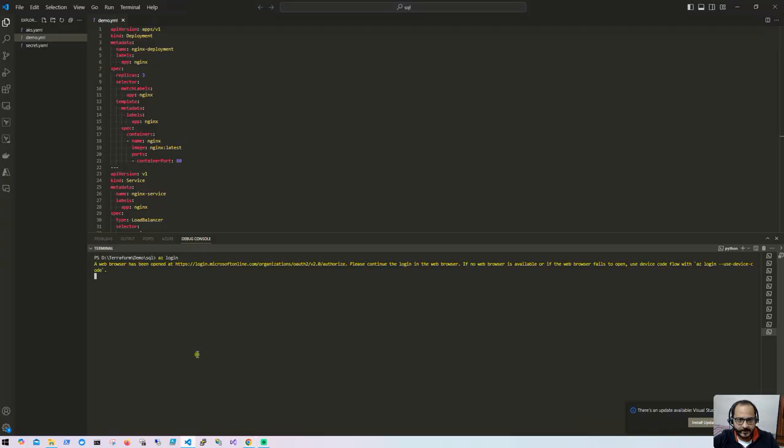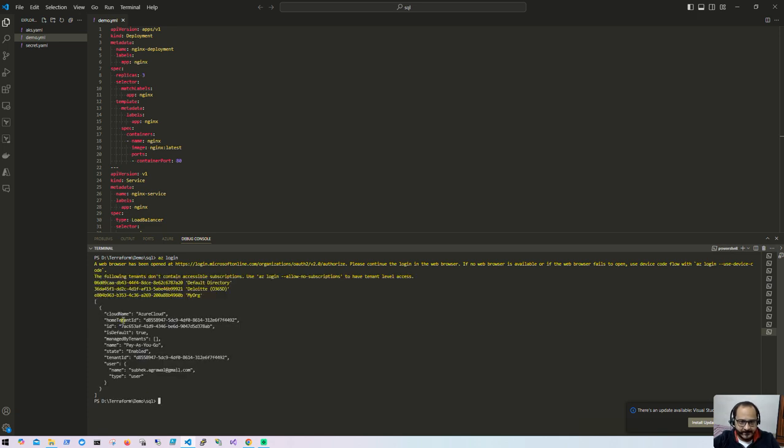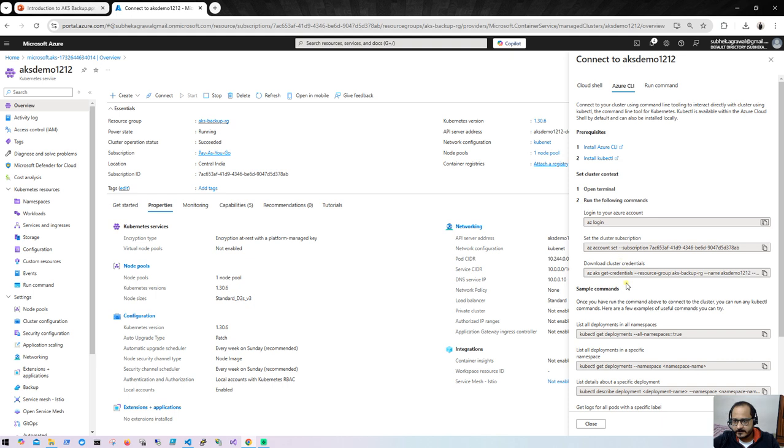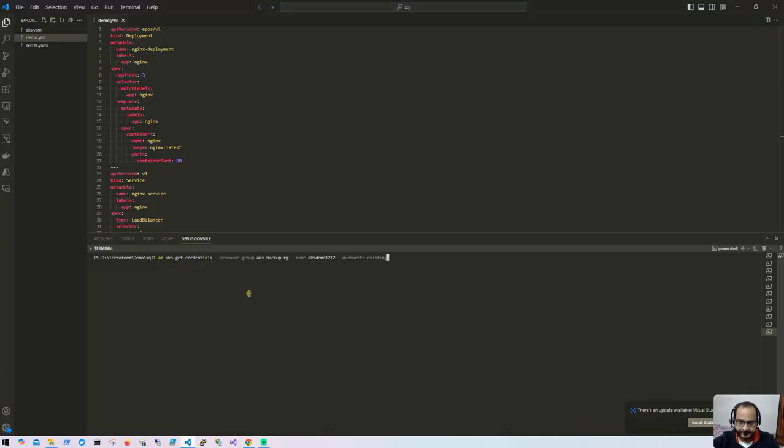Let me go back to my Visual Studio Code here. Okay, you can see we got the details of the subscription and so on. So let me clear the screen. Now the next command is to download the cluster credentials, so we can connect to it. So let me copy the command again and run it.